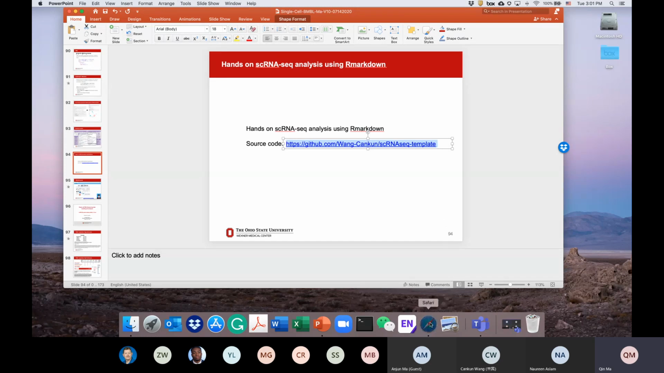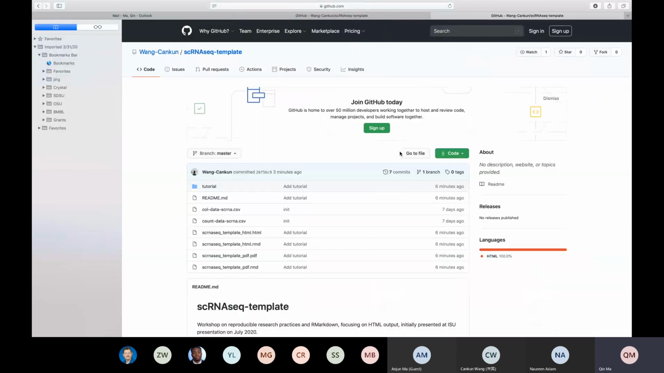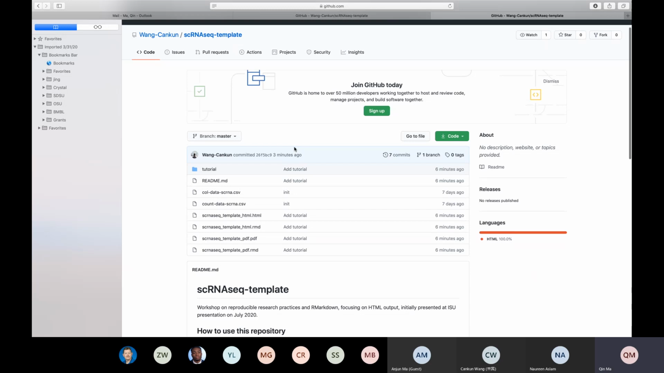I just copy and paste the link to my browser, and then you will immediately see the GitHub page. Is everybody on the same page? Can you see the GitHub? Yes, yep, I guess yes.